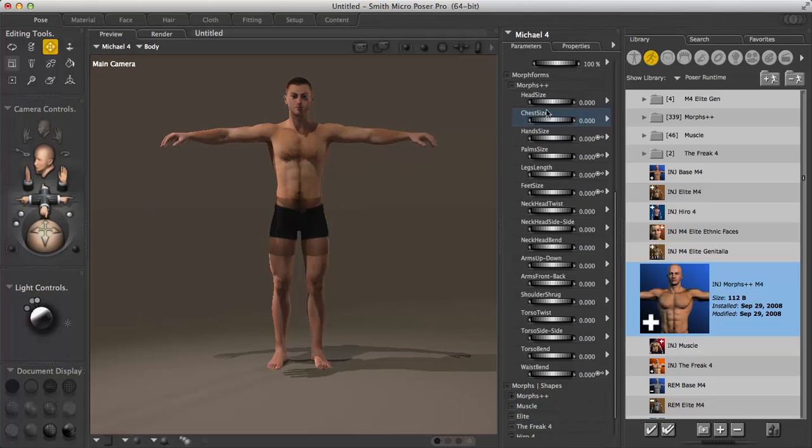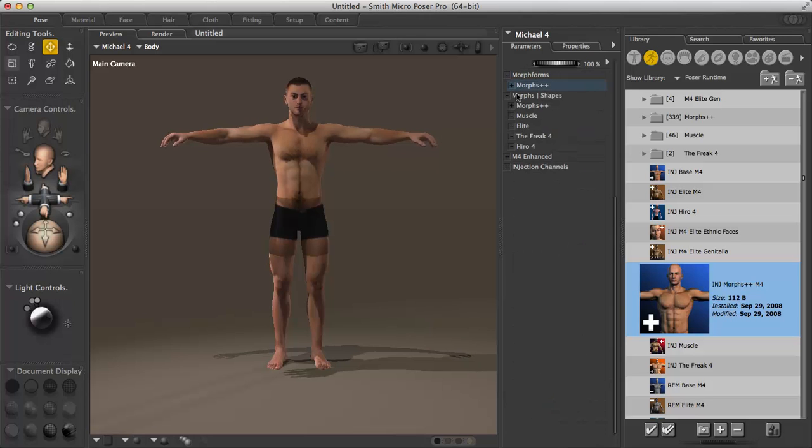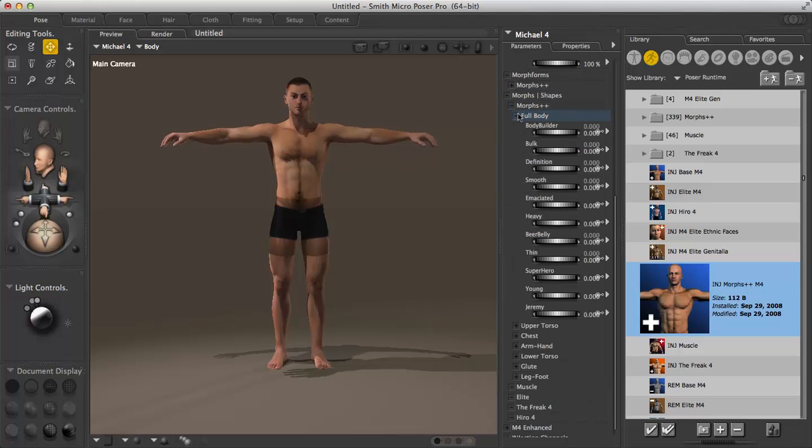What I really like about the Morphs Plus, though, is under Morph Shapes, you can find Morphs Plus, and what I like to do is start with the full body morphs. You only get this option after injecting the Inject Morphs Plus Plus Morph Pack. This is where I like to begin. You can actually set a base of bodybuilder and bulk and definition. You can set your character to be smooth, heavy, you know, different things. Play with it, get what you're wanting to see.